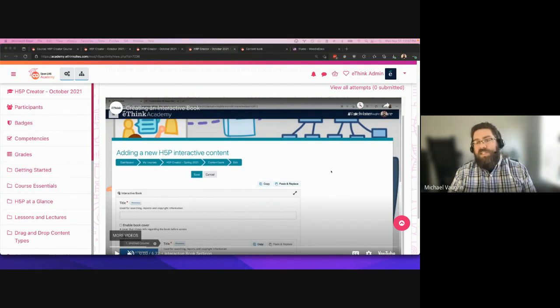Oh, the question was, is it easy to make a Moodle book into an interactive book? So there's no formal import process. You would have to manually recreate the content. But the copy and paste is pretty straightforward because the text editing features in H5P are a little bit more limited than what you would even see in the Atto editor in the book.